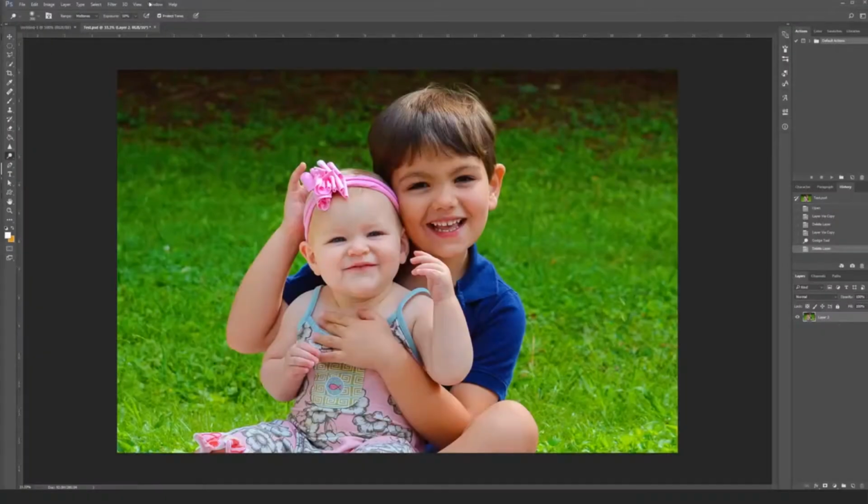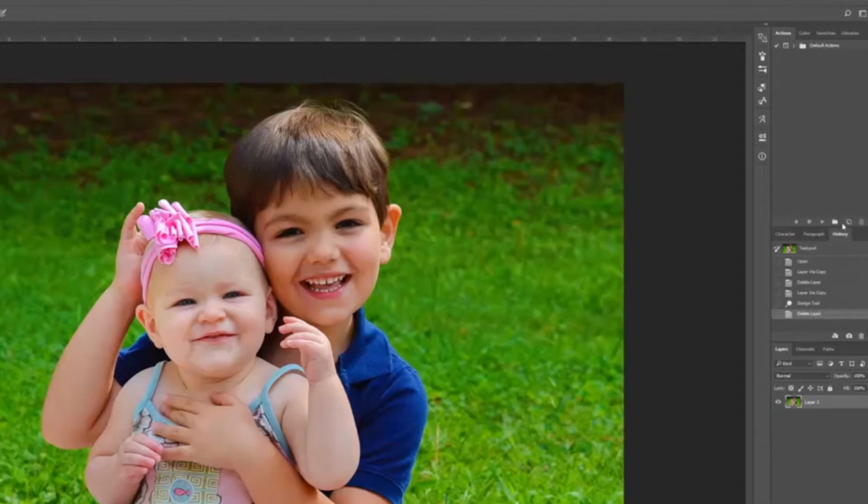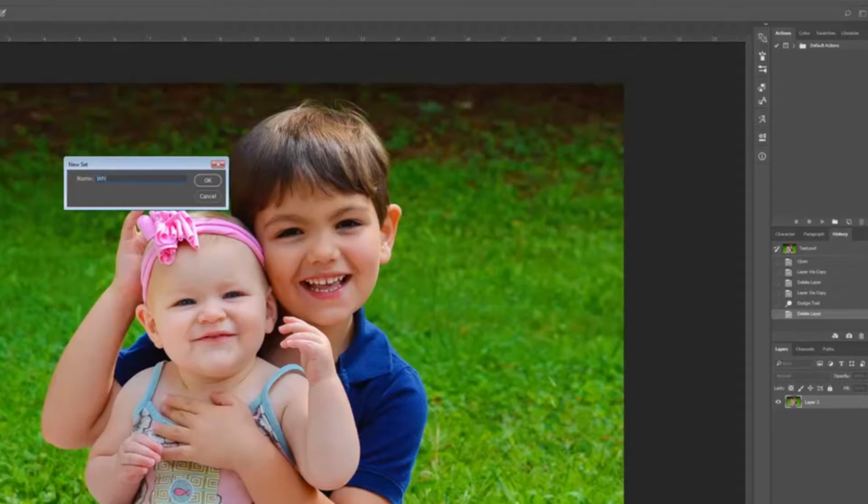We're going to go up to Window, and we're going to hit Actions, in case you don't see this right there. And over here with the folder, you're going to click on that, and you're going to name your folder whatever you want it to be. I'm going to name this one whatever, and hit OK. Then we're going to click on this little paper doohickey thingamadoo, and name this Shadows and Highlights.